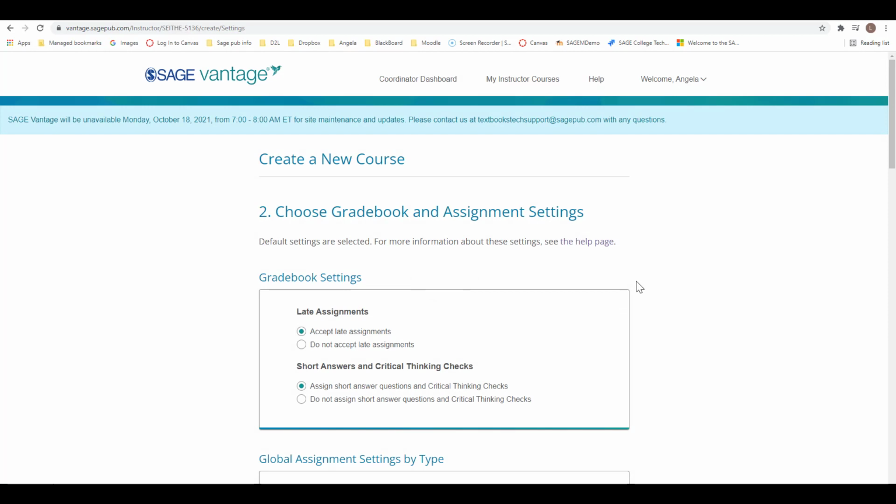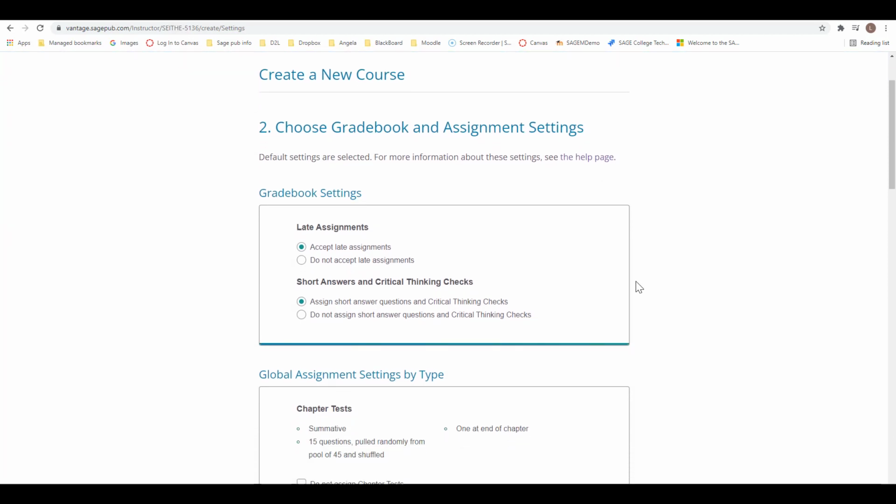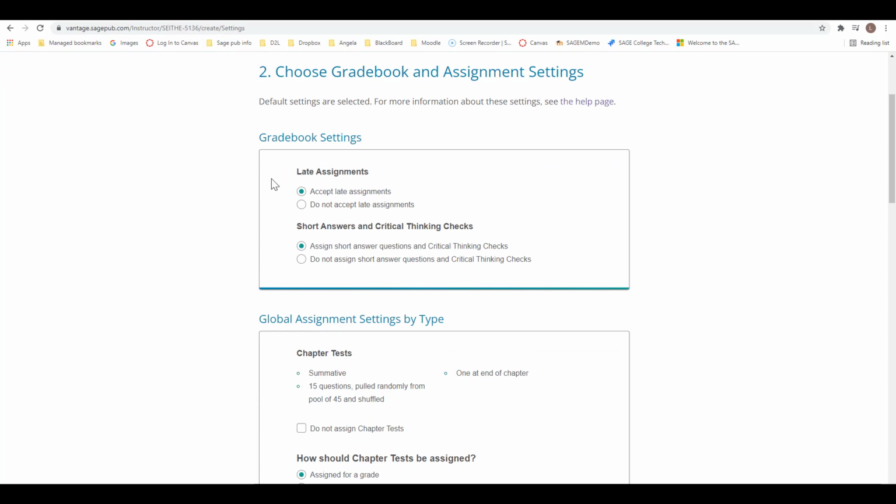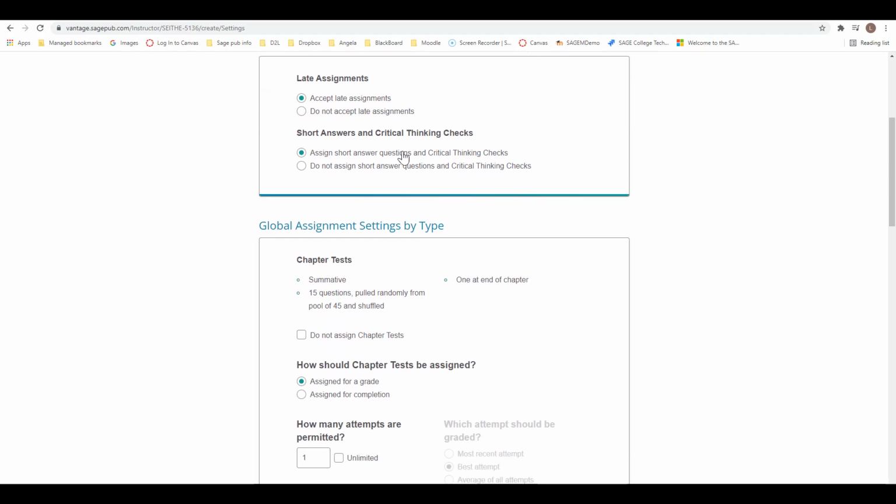And now we are going to go through our gradebook settings and assignment settings. Your gradebook settings, you can have late assignments. You can accept them or do not. If you do accept them, in the Vantage gradebook, you'll have a red line underneath the grade so that you know that that is late. If you don't accept them, then you won't have a grade after the due date. Your short answer and critical thinking questions, you can assign them or you don't have to. If you do assign them, you are able to either have them automatically graded and they're going to automatically get credit for whatever they write, or you can go in there and select that you want to grade it yourself.